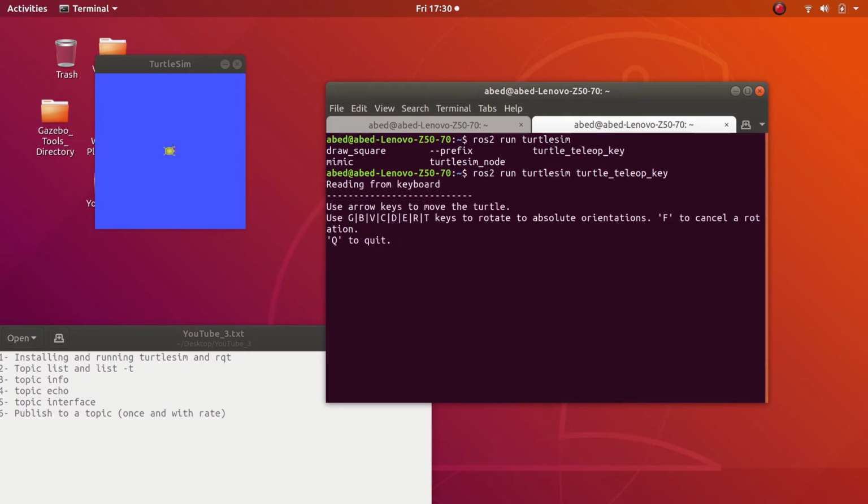And as long as I am in this terminal, I can use these letters in here to control the orientation of the turtle. For example, let me press B. As you can see, the turtle rotated right here. Let me use a G, for example, etc. Now I can also use the arrows in order to move around. It's pretty cool, right? But make sure you are inside this terminal window before using these keys on your keyboard.